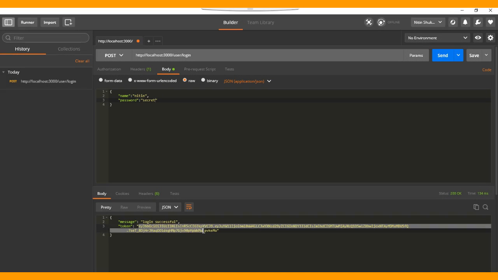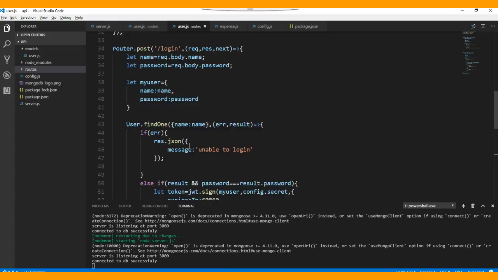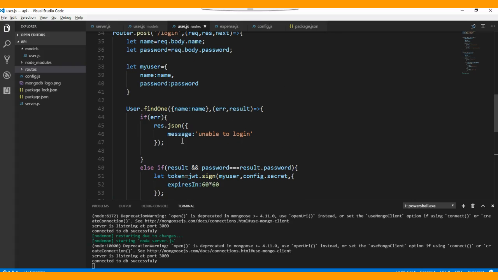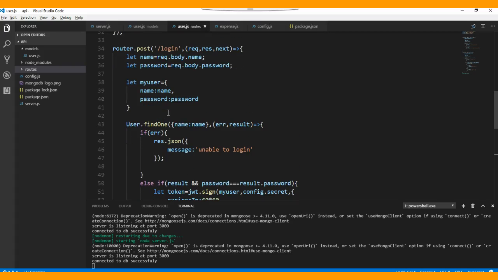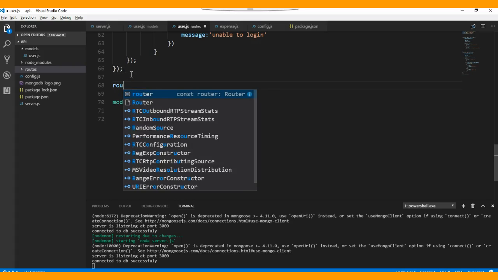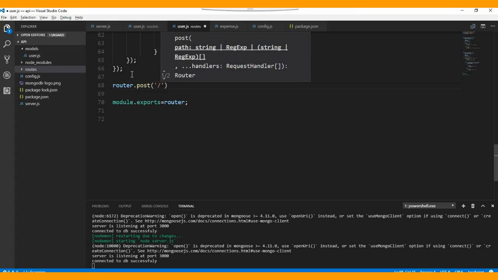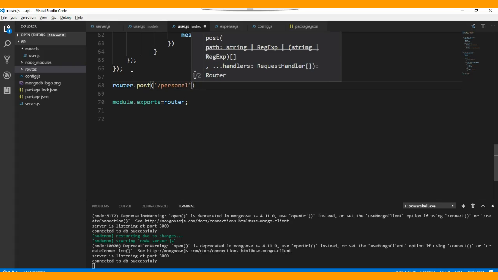So this is our JSON web token, and now we don't need to enter username and password each and every time. The subsequent calls will be replaced by this token. Second, we are going to create a route which requires this token, and only then can we access this route. Suppose we are taking a route personal.